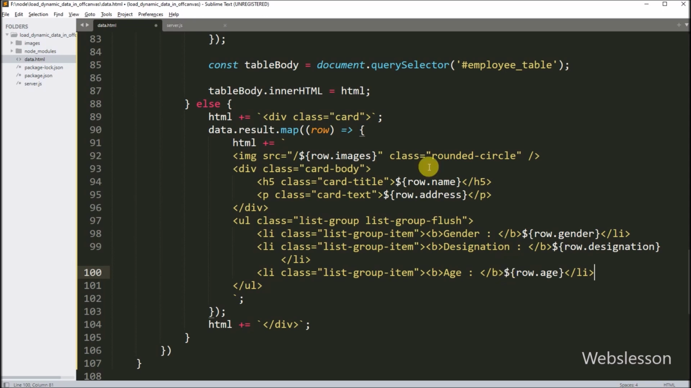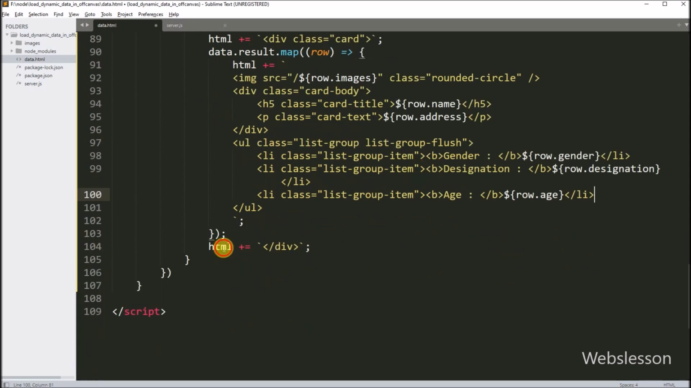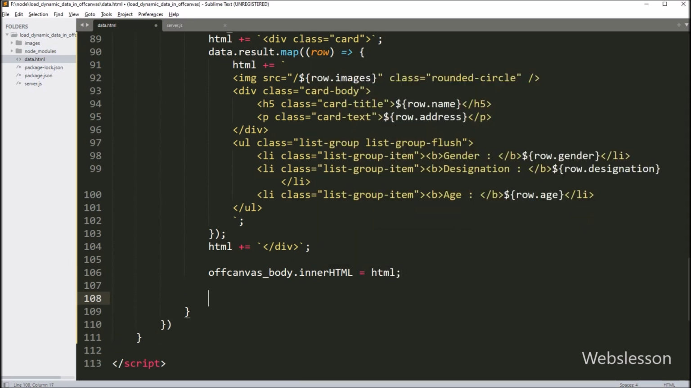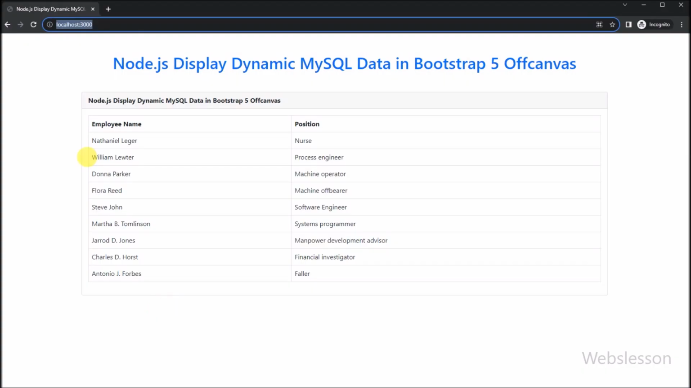Now we want to display this employee data in the Offcanvas body, so here we write offcanvasBody.innerHTML property equal to HTML variable. And lastly, we want to display the Offcanvas sidebar, so here we write the offcanvas.show method, so it will display the Offcanvas side with employee data on the web page. So here our code is ready.